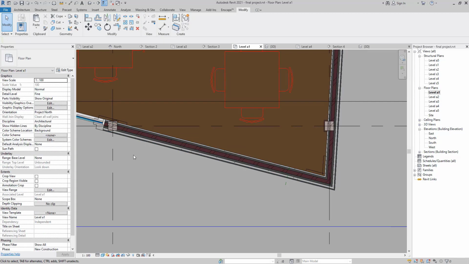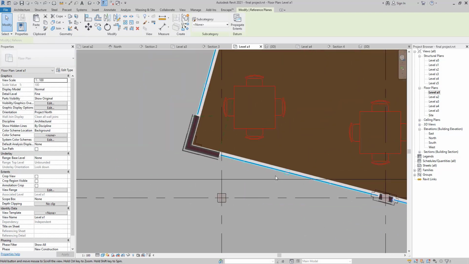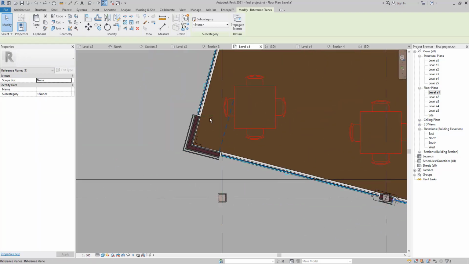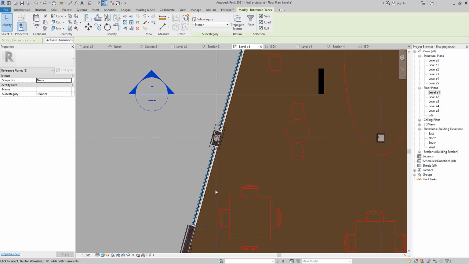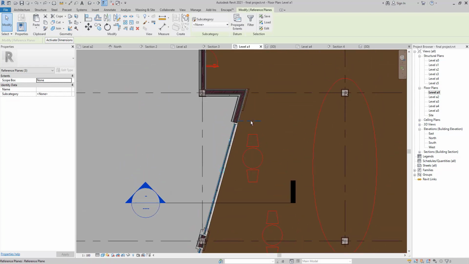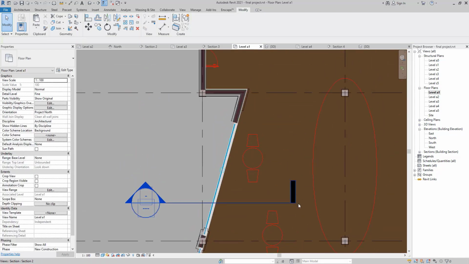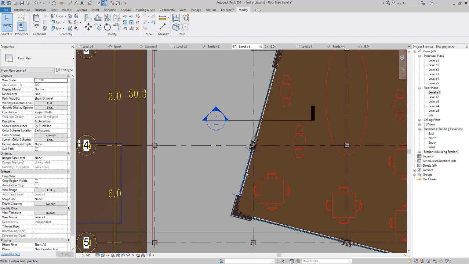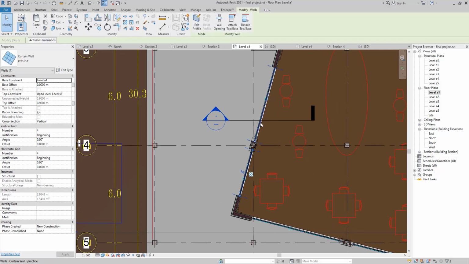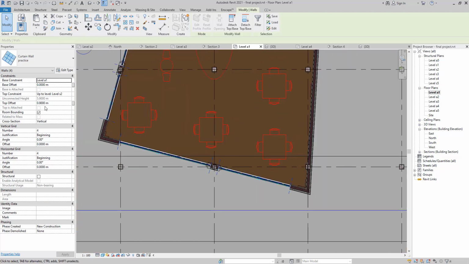We don't need our reference plane anymore. So I can just grab and delete it or just leave it there. It's better to delete it. So I'm just gonna take that and delete. That's all. Then we are going to click our curtain wall to see what is the location.